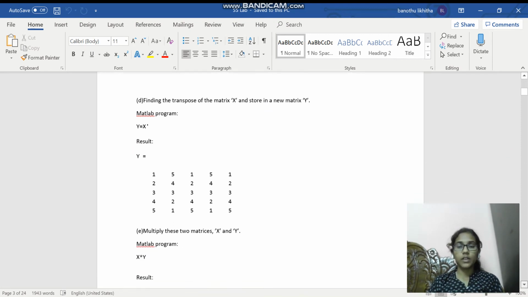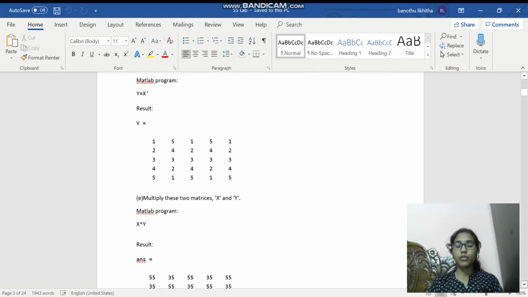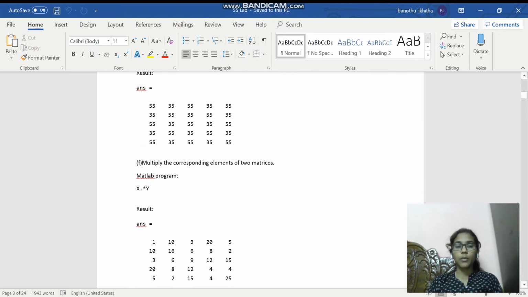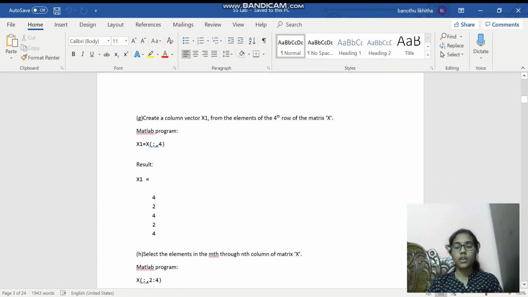This matrix. Next, I am going to get the transpose by using this operation, y equal to x transpose. We will get the result, and for multiplying two matrices x into y, and multiplying corresponding elements, we have to use the dot multiplication operation. We will get the result like this. Next, we are going to create x1, which will take the fourth column elements of matrix X and give the result like this. We have to use the operation in this manner.